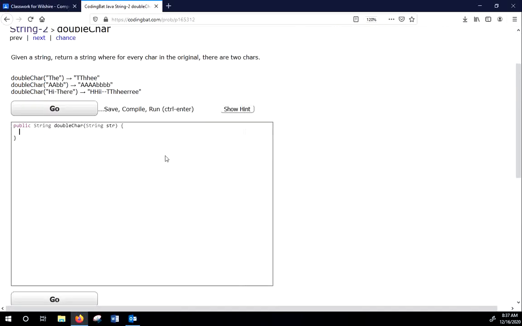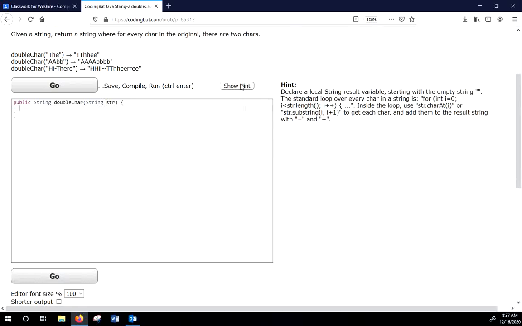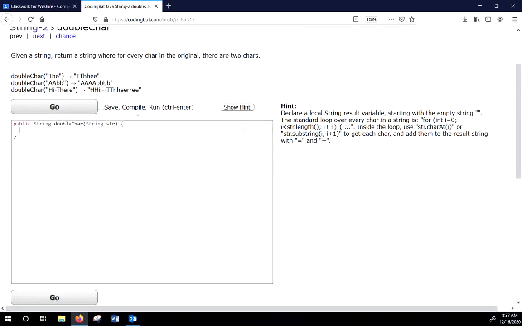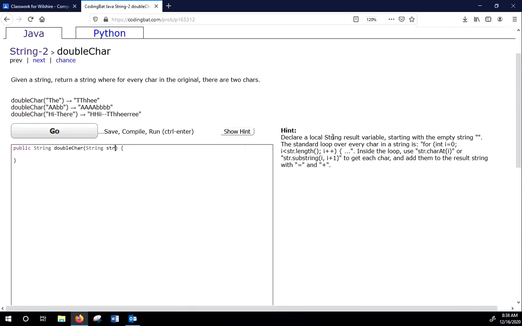Okay, now these early ones have hints to help you get started. But we're going to go ahead and do this together. So the process is usually the same. We're given a string and we're going to return a string where for every character in the original, there are now two characters.